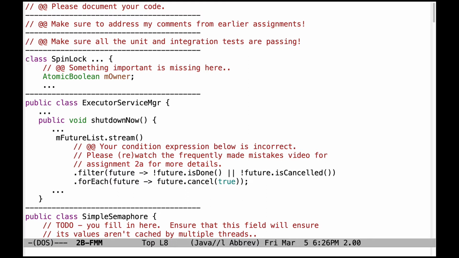Let's take a look at some problems that are left over from earlier assignments. Here's something from assignment 1B. Something very important is missing here. So the mOwner field is going to be initialized to null, which will cause chaos and insanity when you try to run the program. So make sure you initialize your Java fields properly.